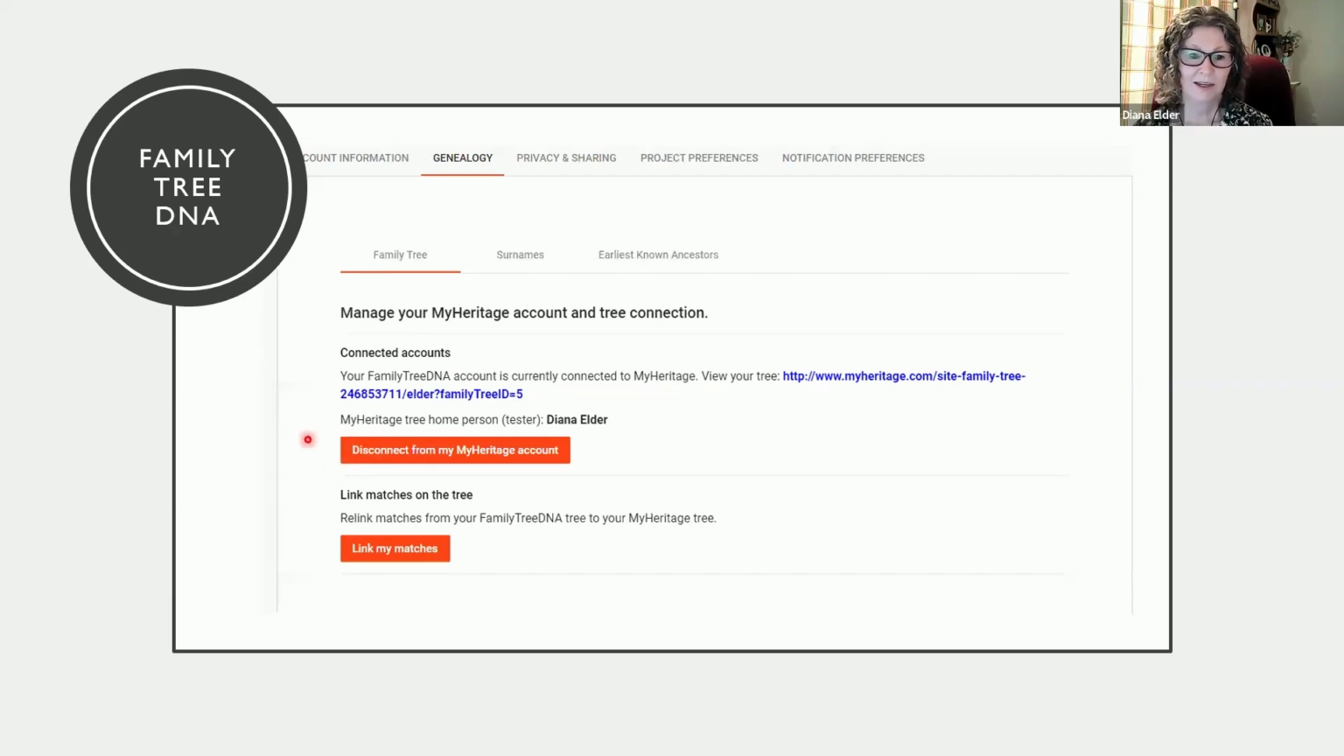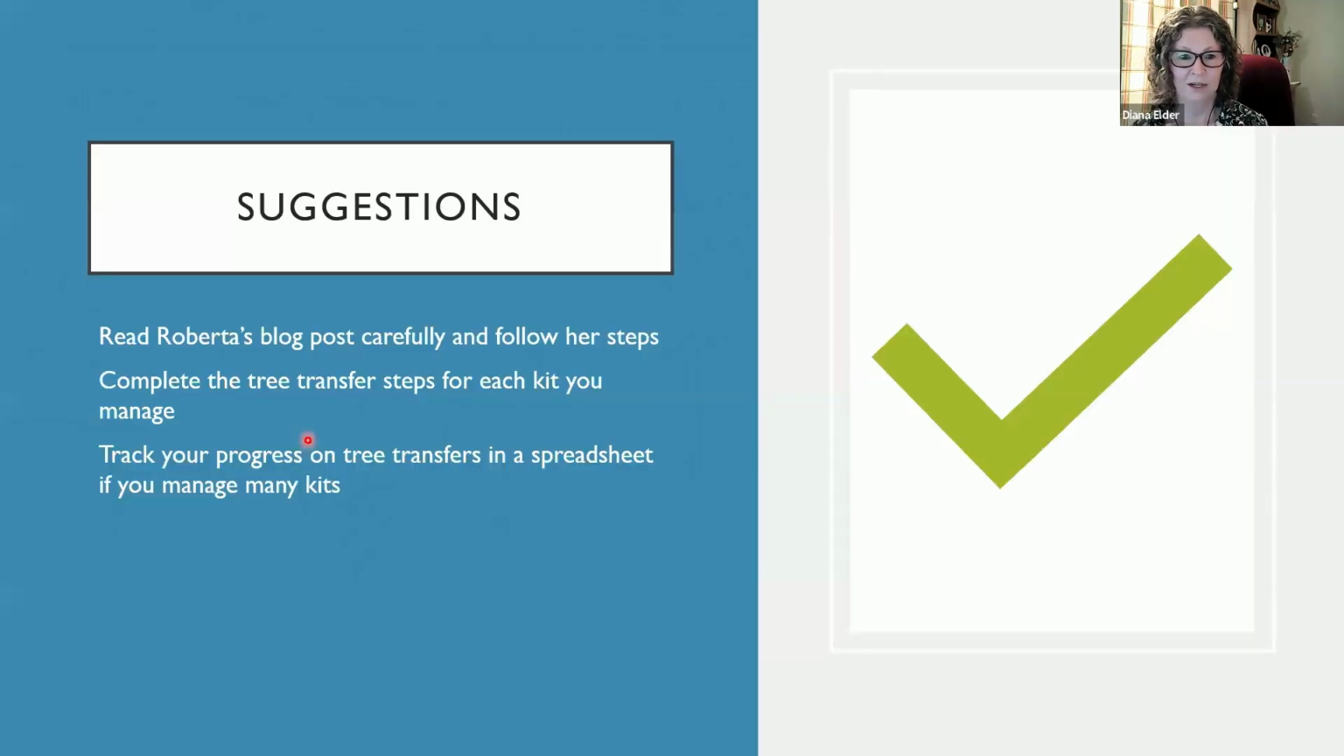So it's going to be a little bit of a big deal to get everything transferred over because we all have multiple kits likely. So here are my suggestions, and I'll give you this link in the next slide. Read her blog post carefully and follow her steps. She has screenshots, she has explanations. She is really a great resource for Family Tree DNA. And then do the tree transfer steps for every kit you manage.